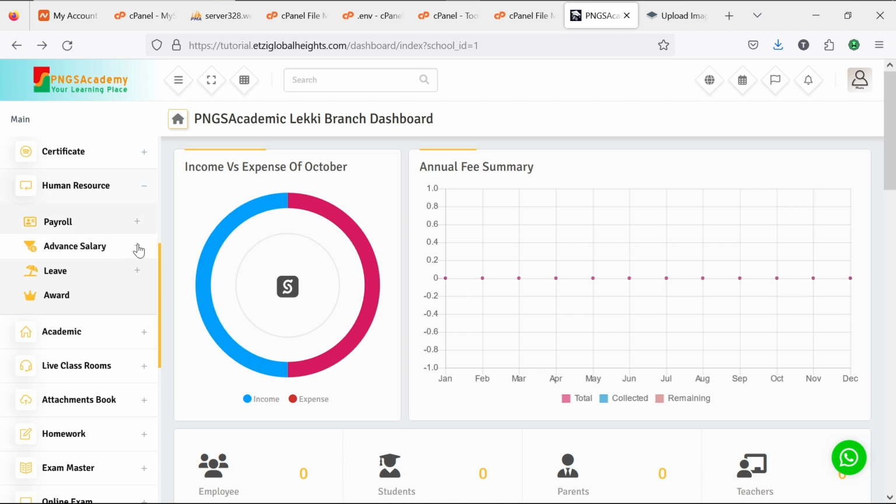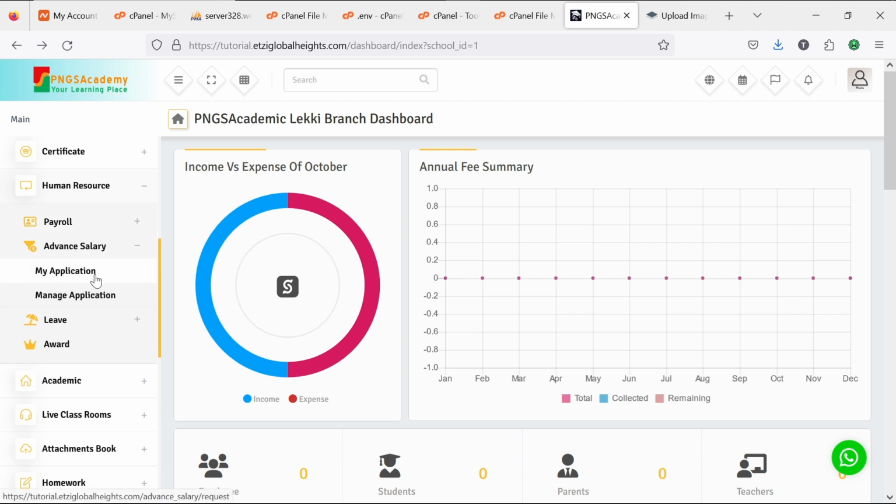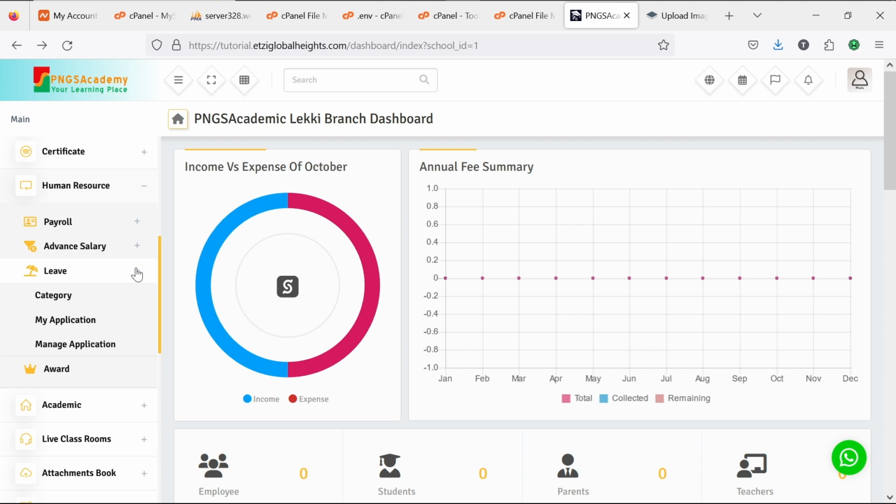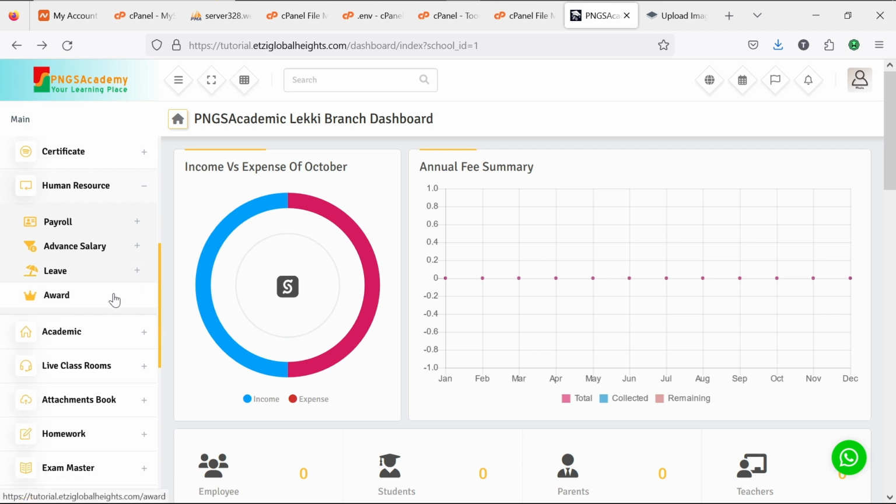Then under the salary advance, we can see my application, manage application. Then we also have leave. Under the human resource category, my application, manage application. If you want to go on leave, maybe for maternity leave, or for an incident, or for a ceremony, you can just take a leave. So this system also manages leaves. You see that this is nice. It's like you're having a whole full management of your school online. So this is awesome.